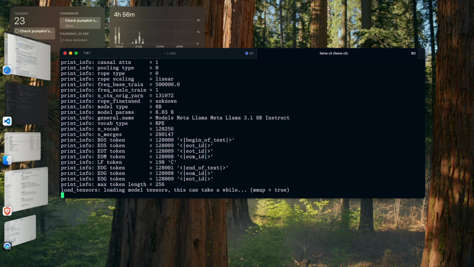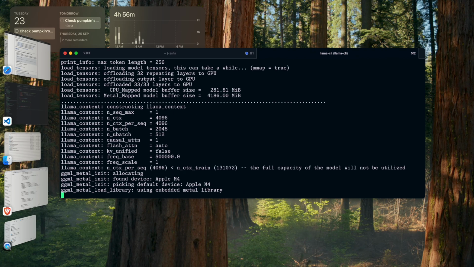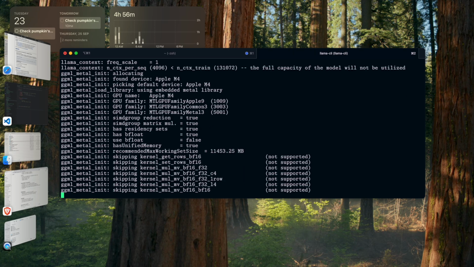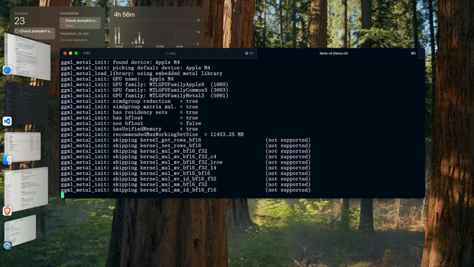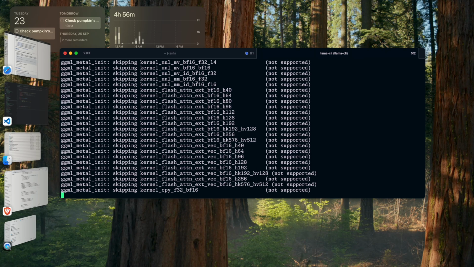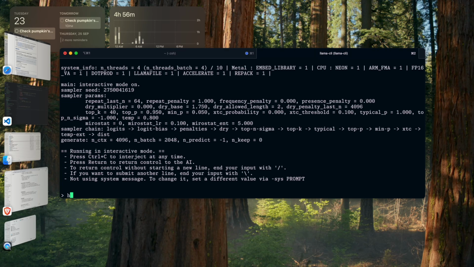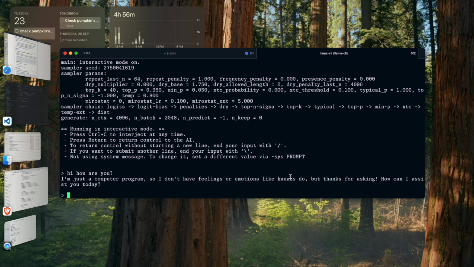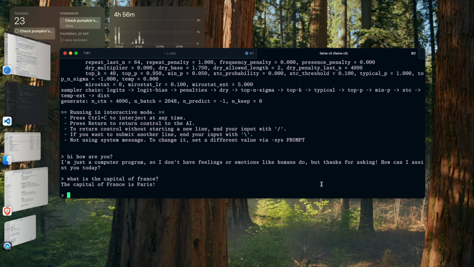When we do this, you see we get a chat window also. I'll show you just now. When it's loaded, we can normally do inferencing. Yeah, started. Hi, how are you? See, we started getting a response. What is the capital of France? See, we are getting it.